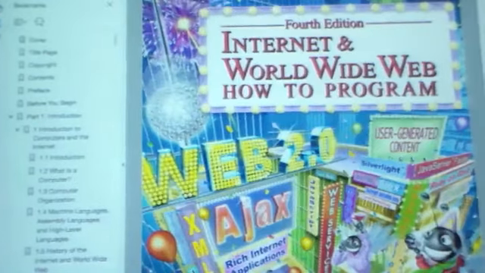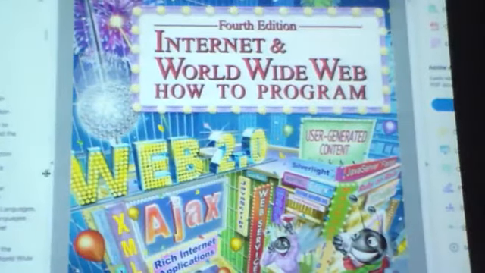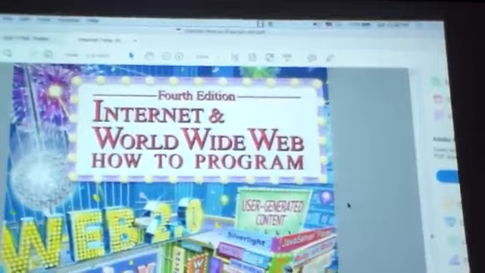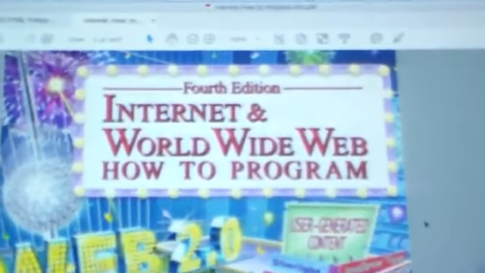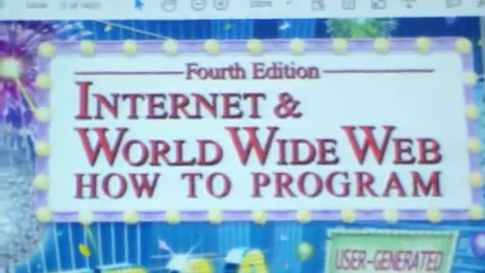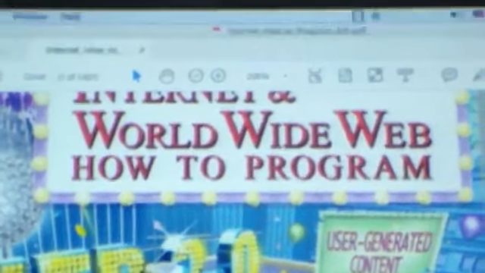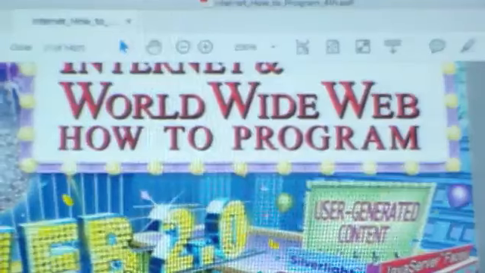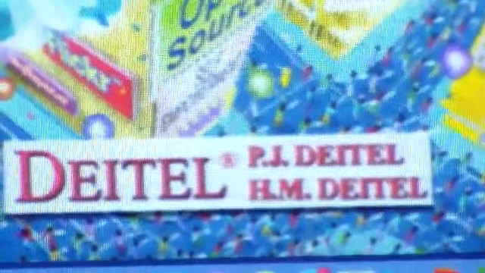This is the top book. Fourth edition. If you can find the latest edition, then it's good. This book is by these authors, Deitel and Deitel. They are famous, by the way, in the web world.